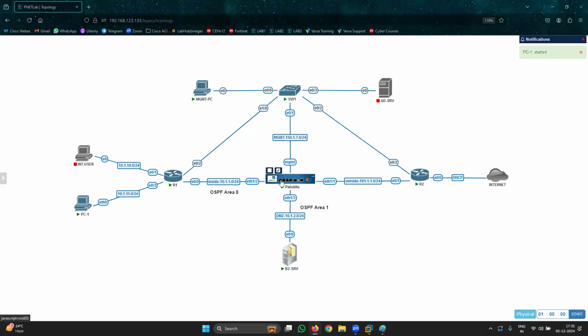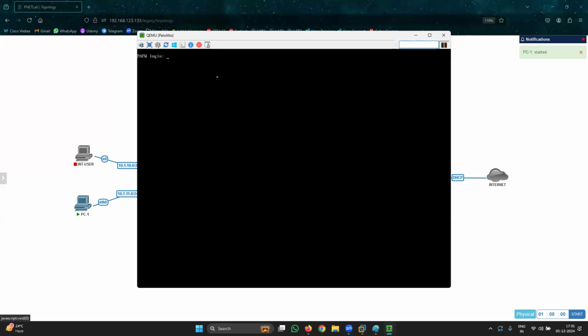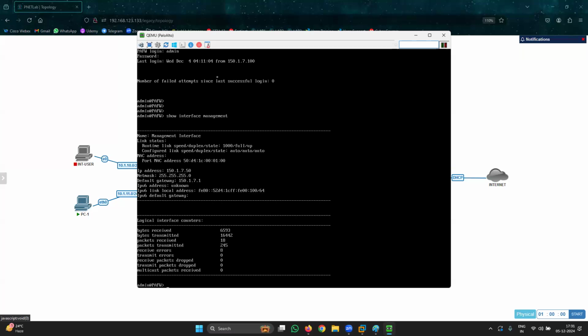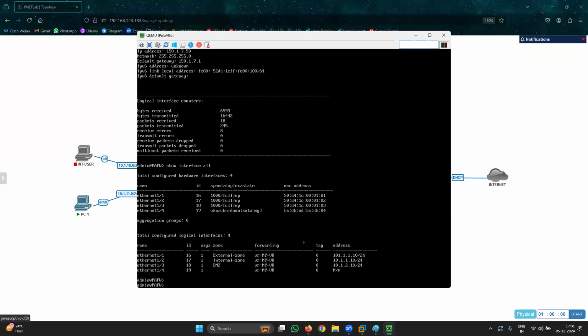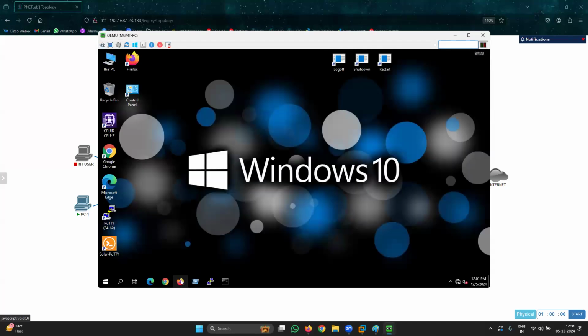Okay. So let's go to the Palo Alto firewall CLI. You can see it is started. You can log in. You can check its management related configuration with show interface management. Here you will find the IP address, subnet mask, and gateway. You will also be able to check interface configuration and other configuration from the CLI using the show commands. We will see them. But for now, let's take the GUI access. So go to this management PC and open the browser.